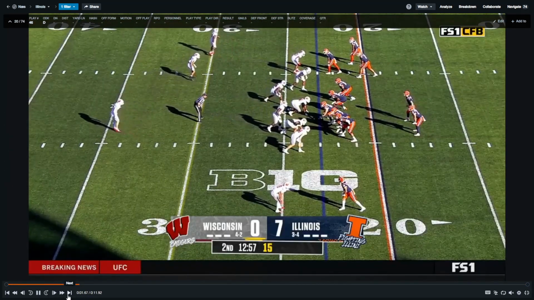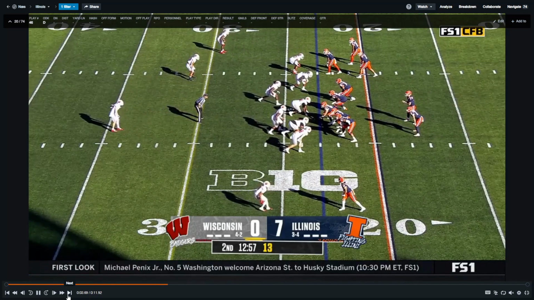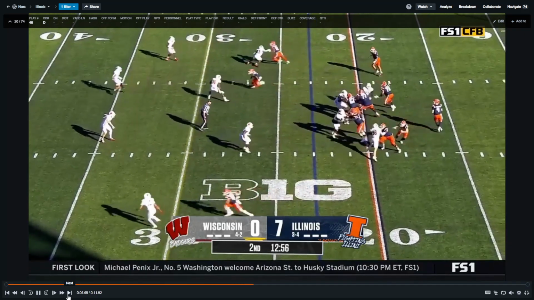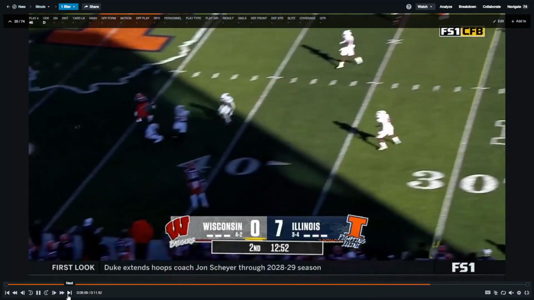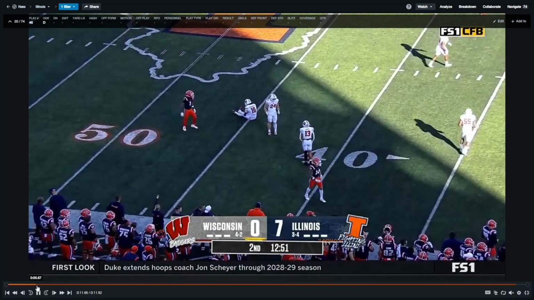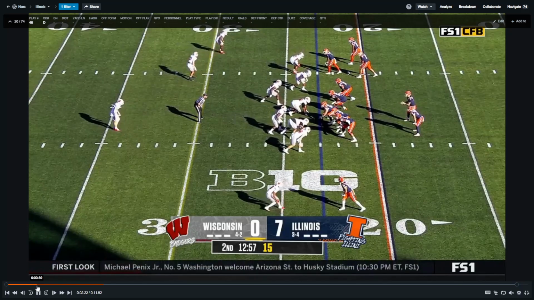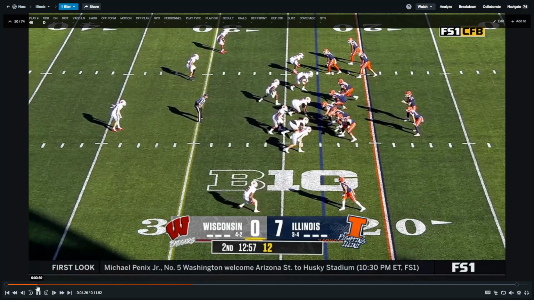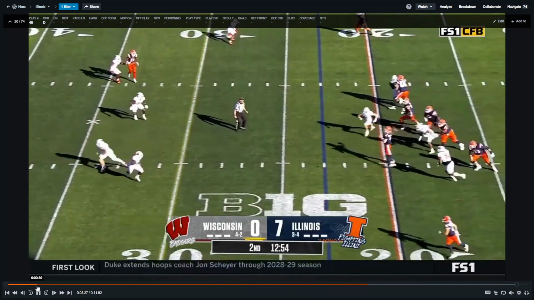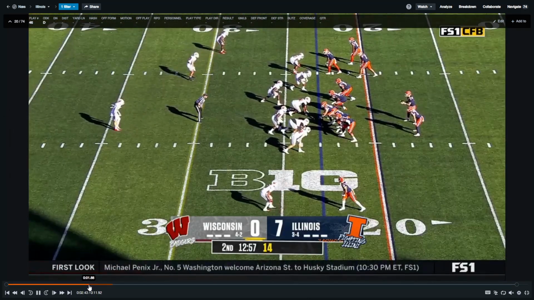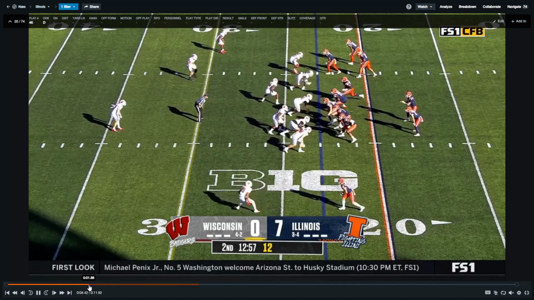Okay, 2nd and 10. Expand the formation a little bit. Okay, dropping 7 in the coverage. Okay, we force him to step up. Okay, let's look at the pass pro. Okay, so we're showing inside pressure where we're dropping out. Okay, good movement up front. Okay, pressing in.